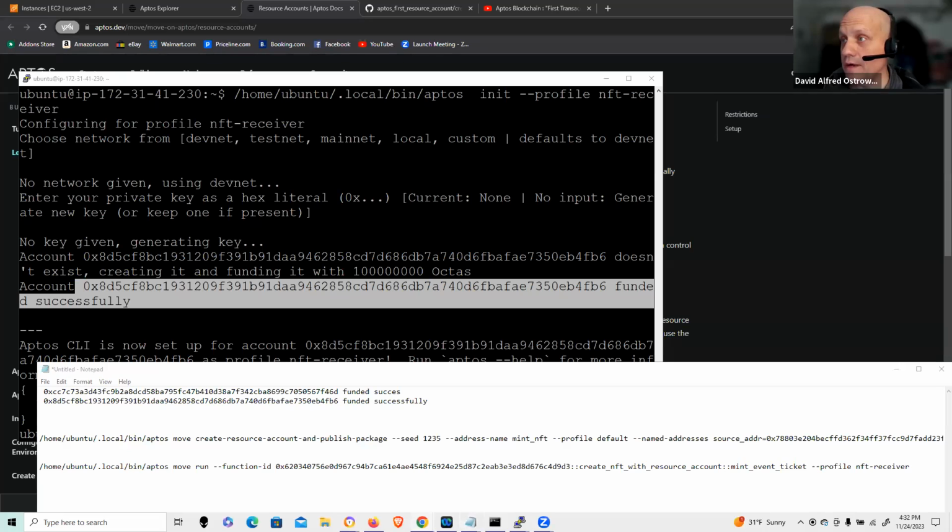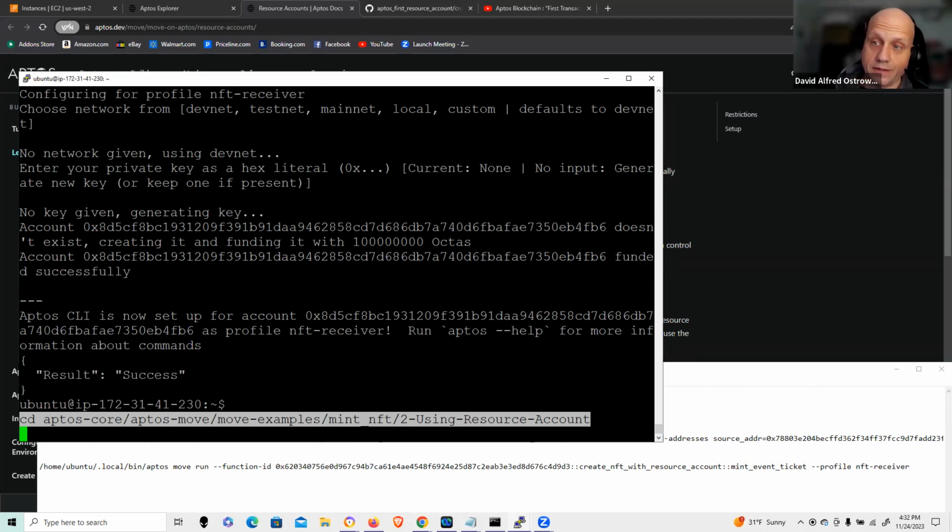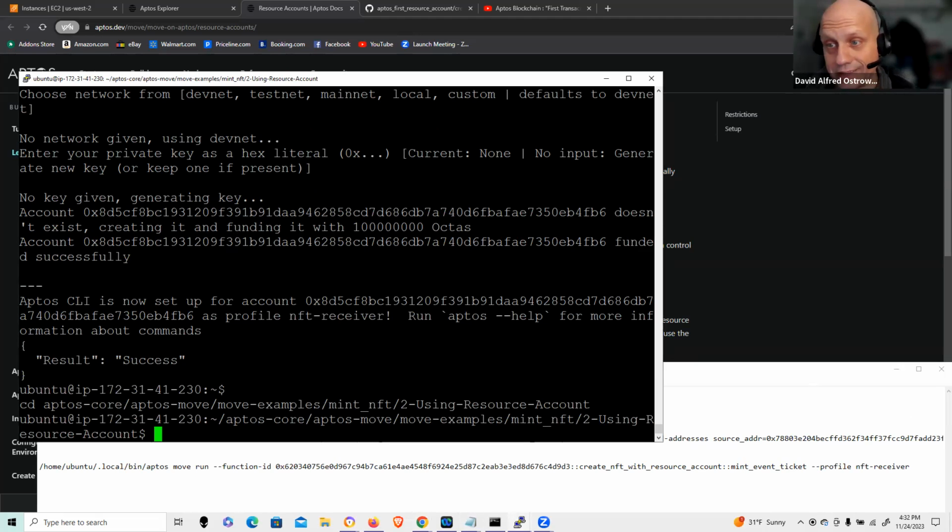To do that, I want to CD down to my specific Move examples, and very conveniently, the Aptos team has given us a lot of nice examples. This is a great way for adoption. It reminds me of Apache Spark back in the day.